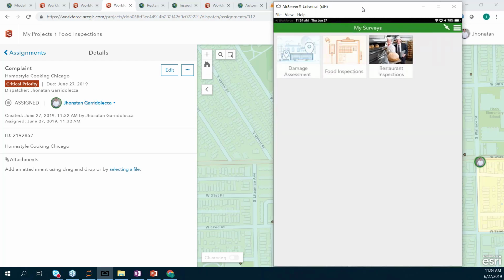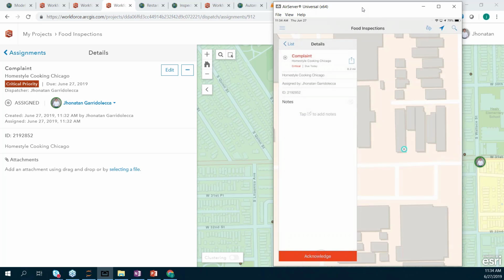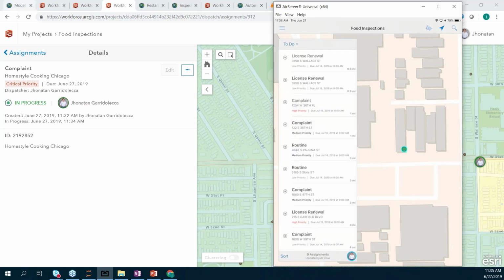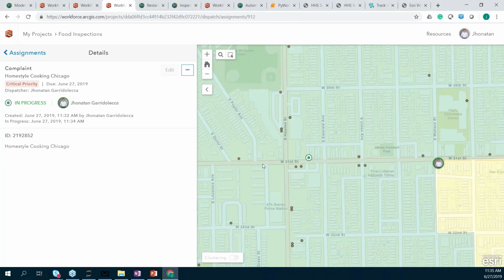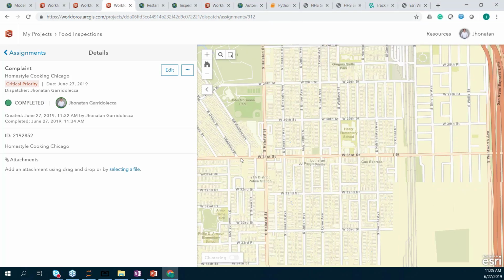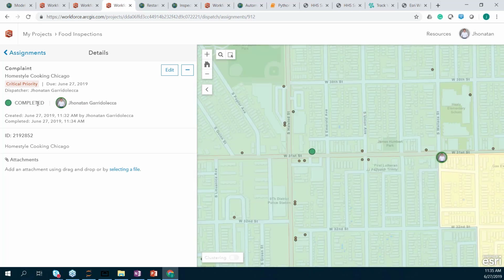Once I've done that, I can return to Workforce, and I can let the people in the office know that this specific assignment is done. So you can see here in a moment, there we go, that this assignment is complete. So now I can continue with the other assignments. So you can see the power of having this kind of integration between Workforce, Navigator, and Survey 123. And with that being said, now it's time to talk about monitoring, and Derek Lowe will help us with that.